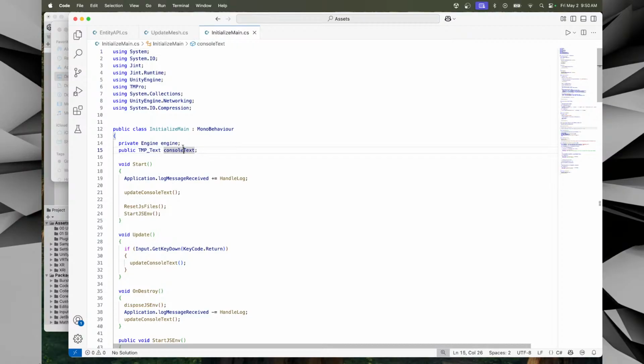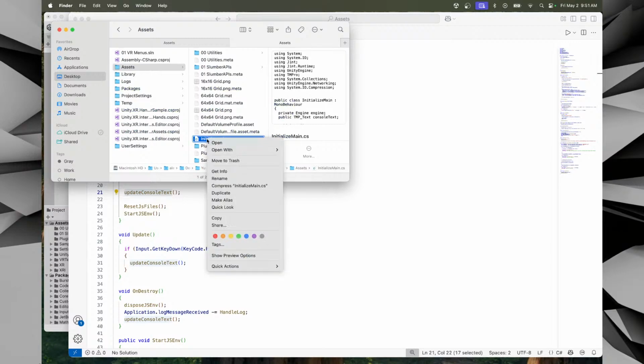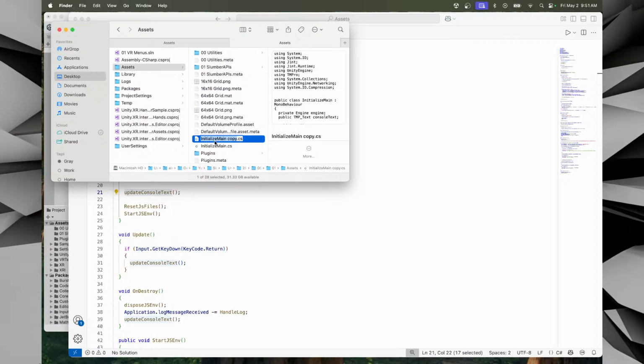So I need some console text so we can have an in-world console to see what's going on when we're testing this. We've got this update console text here. I almost want to put that on a separate thing to really differentiate the tasks. So that's what I'm going to do. We're going to duplicate this and we're just going to call this the console.